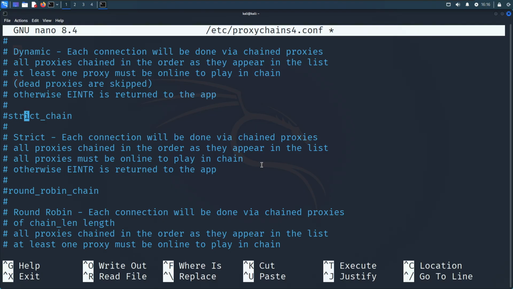So this is basically commenting it out, so it's not enabled. Strict chain means each connection will be done via chained proxies. So every individual proxy will be used. It's kind of like the first proxy, the second proxy, the third proxy, and it goes in that order. So it's very strict to the list that you give it. But what if one of the proxy servers is down or not working? It doesn't do anything. It just stops. And oh no, you're cooked, essentially. So you don't want to do that.